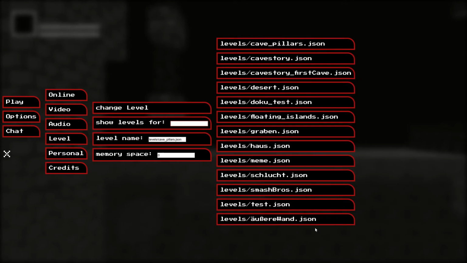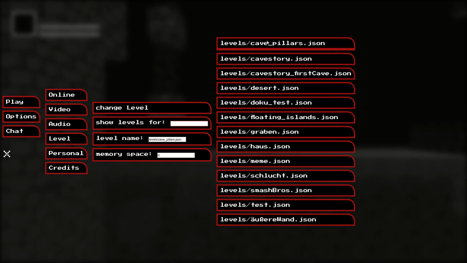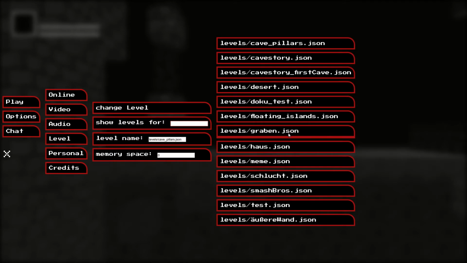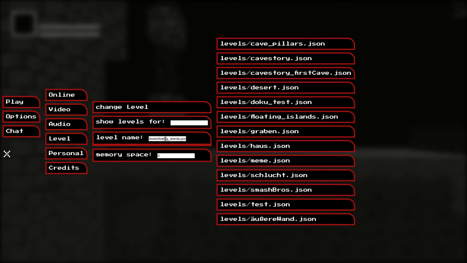So right now these are the levels which are on my server. So if I, for example, click on this one, you will see it changes the name here. On this one it changes the name there.